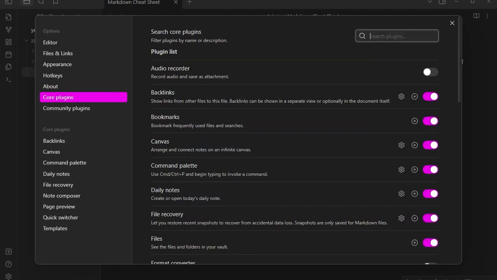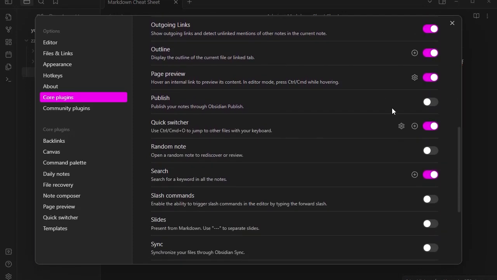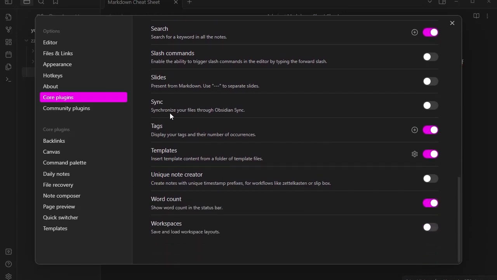Core plugins, I think I pretty much leave them all on as is. I don't have the audio recorder. I don't have the format converter, publish, and sync. There's publish. Random note, I don't like it to create one automatically for me. The sync is right there. I leave those. I thought there was one I usually change in here.